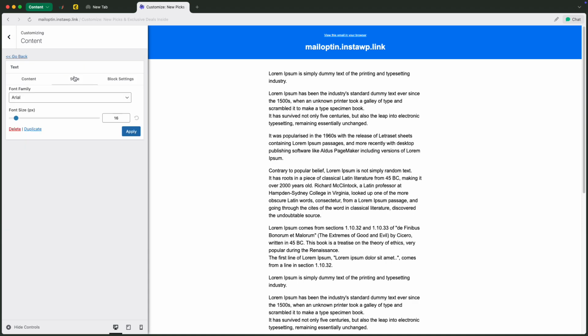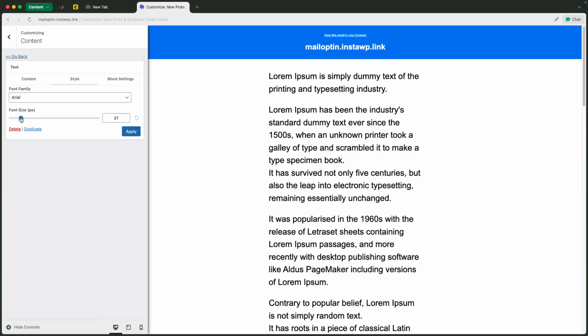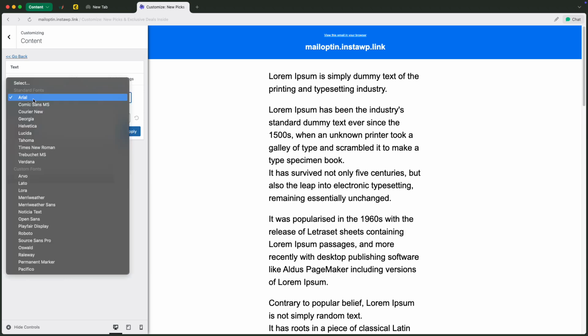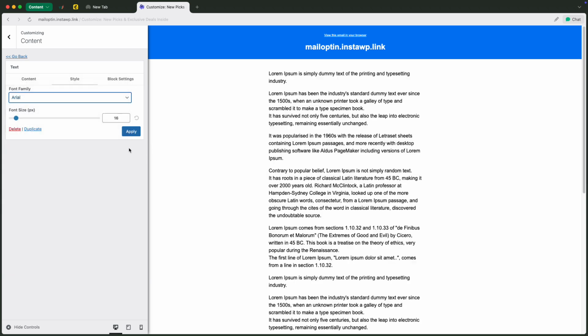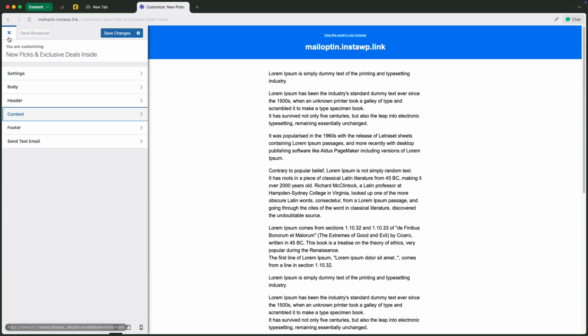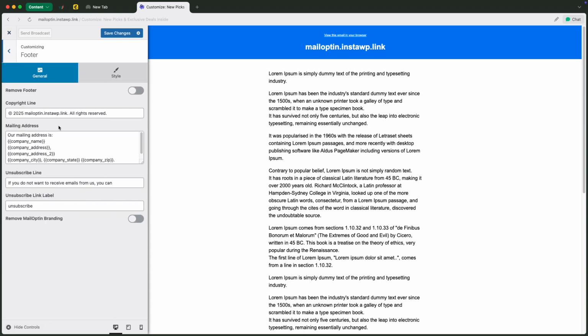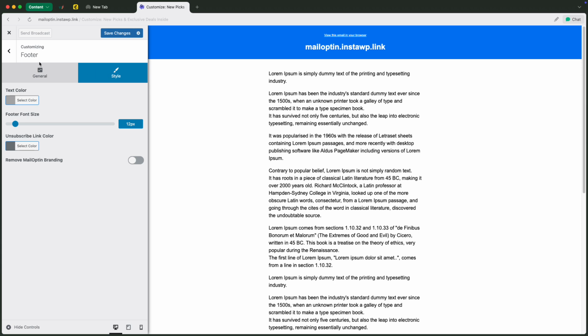Now, if you go to your style tab, you'll be able to adjust your font details. So as an example, this is me adjusting the font size. And you can also go ahead and select a different font family from the ones provided in this list. We can go ahead and move on to the next tab, which is footer. Again, we have a general tab with text options and styling options in the style tab.